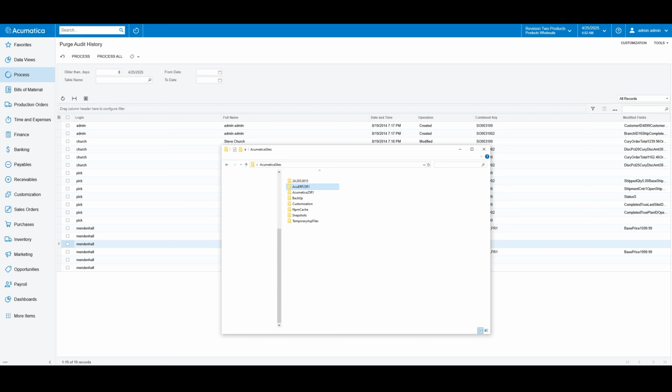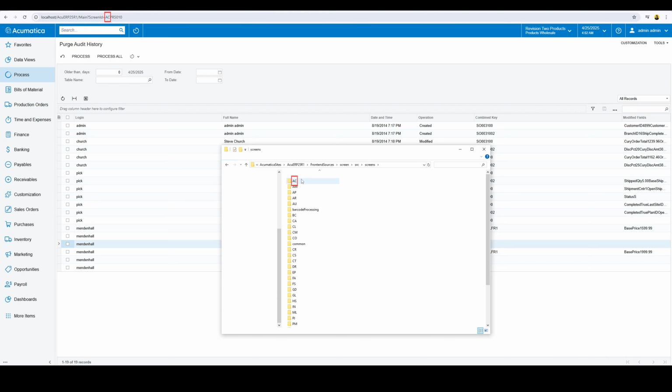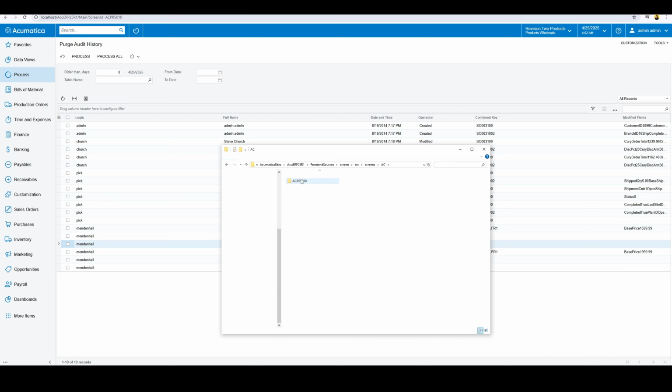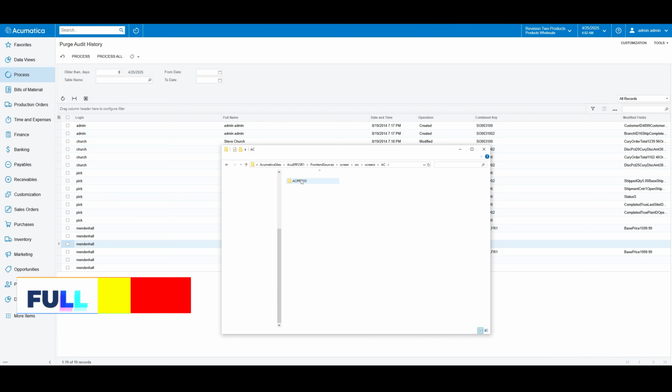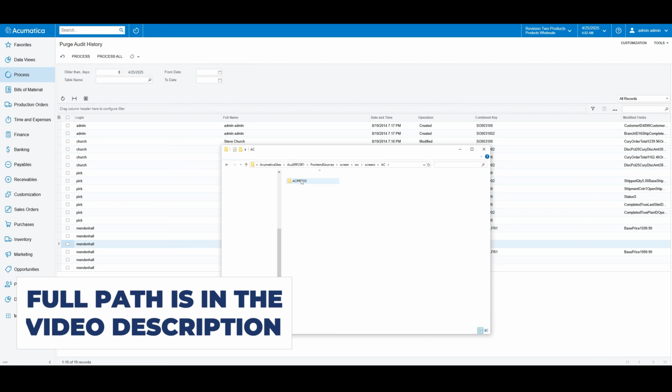After downloading the converted package, go to the server, open your Acumatica instance folder, and navigate to the following path: FrontendSources, Screen, SRC, then Screens. Here, make sure the appropriate folder exists for your custom screen. The folder name should begin with the first two letters of your screen ID. And inside that folder, there should be another folder named exactly as your full screen ID. Extract the TS and HTML files from the downloaded archive into this folder.